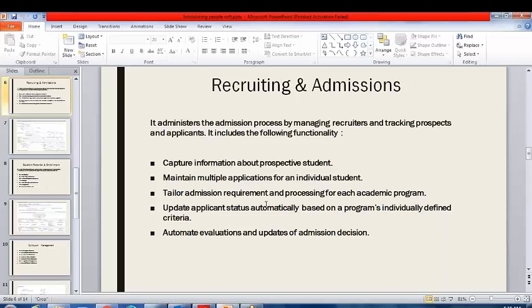After that, if the prospect is interested, I'm interested to take admission, then we can make him an applicant after prospect. See, there are 3 levels before taking admission. First, before doing the admission, he is the prospect.